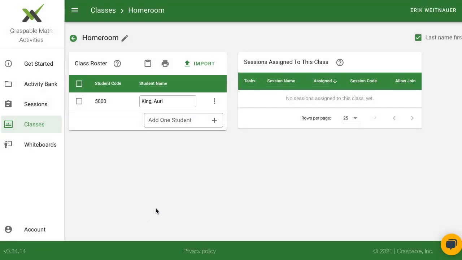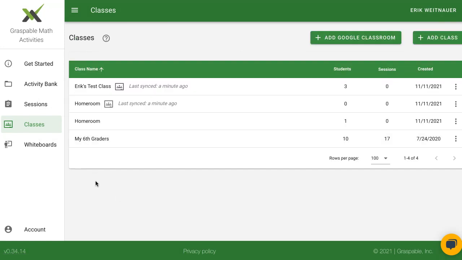For non-Google classes, each student will receive a unique code that they'll use to sign into activity sessions. Once you have imported your students, you are ready to assign activities to them.